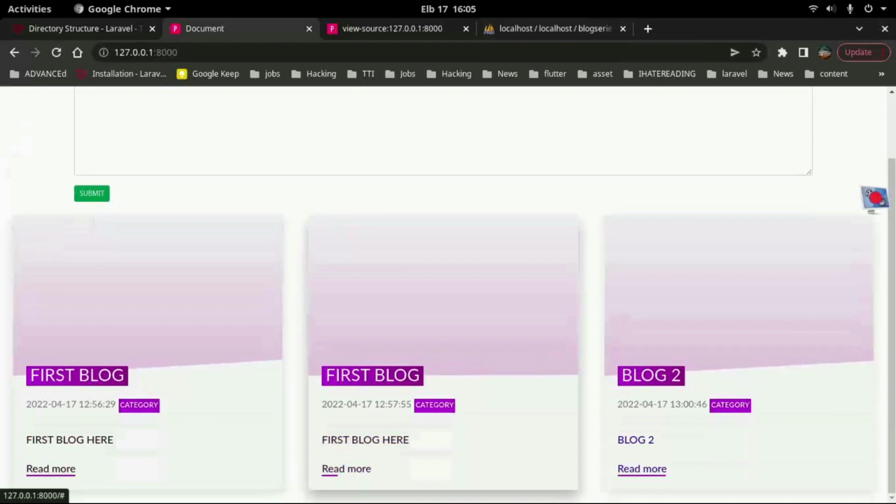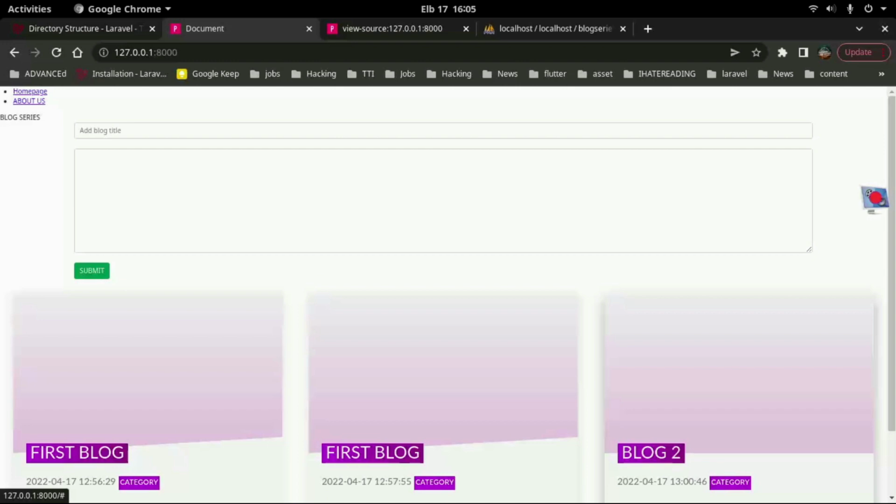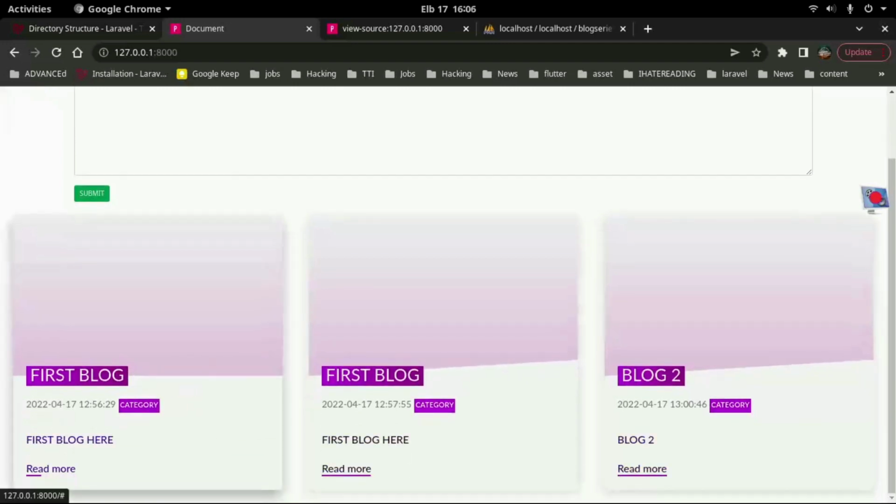If I refresh this page real quick, some data should be displayed, and we have first blog, blog 2, blog here, created at. And that is how I display the data. I've not displayed the images, but I will do so in a moment. So this is what we have currently. We have the first blog, and we have blog 2.